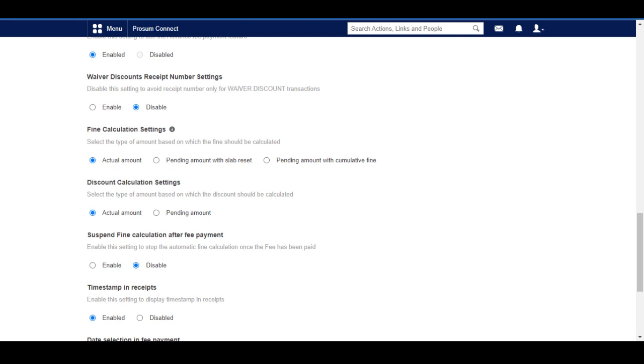Pending Amount with Slab Reset. This mode calculates the fine based on pending amount, which includes the fine. And note, the fine slab will be reset after every transaction. Lastly, related to this function, is Pending Amount with Cumulative Fine. In this mode, fine per day is calculated based on the pending amount, excluding the fine. And note that fine per day will be added up until the principal amount is paid completely.